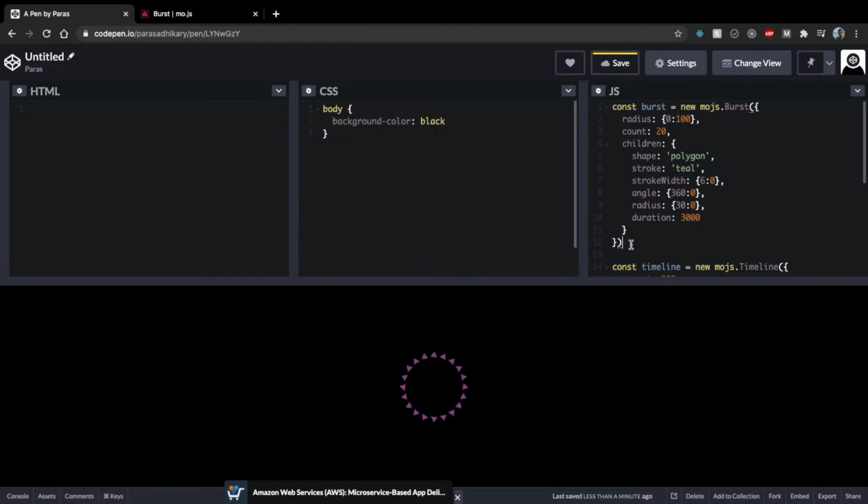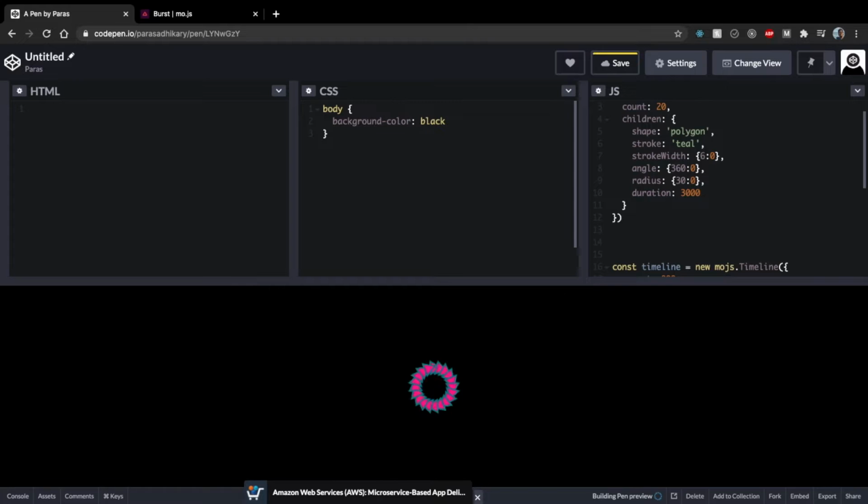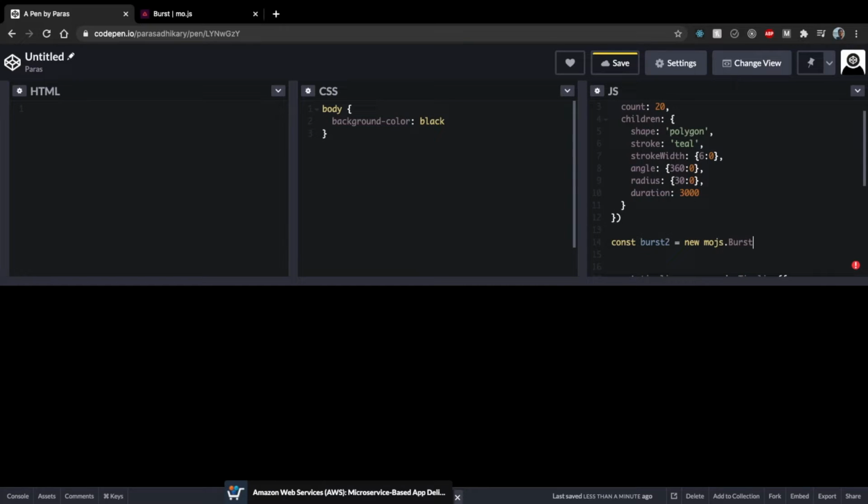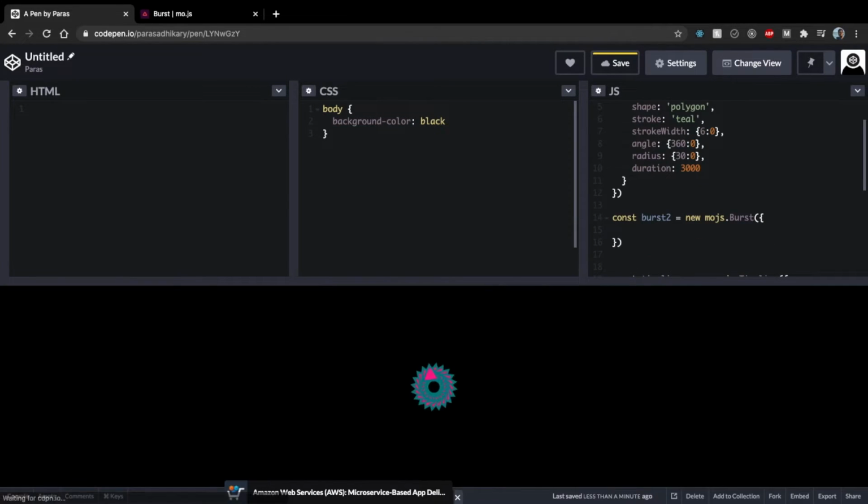Now let's do something pretty similar to this. Let's add another burst onto this, and call it burst 2. So const burst2, let's make some space right there, and then we're going to set that to new mojs.Burst. Let's create another burst here. Like with the first burst, let's do something pretty similar. So let's say radius, going from 0 to 100 again, and let's add count again, 20.